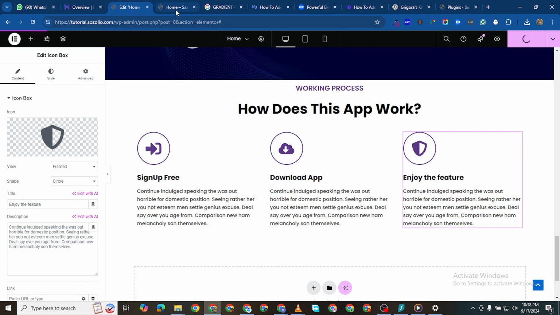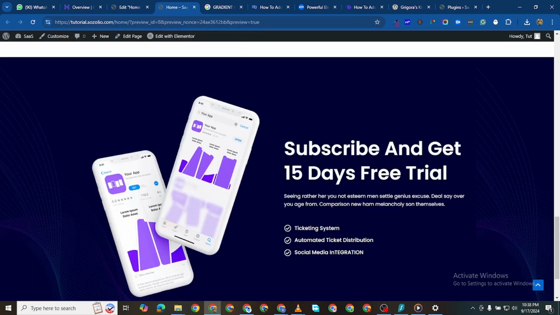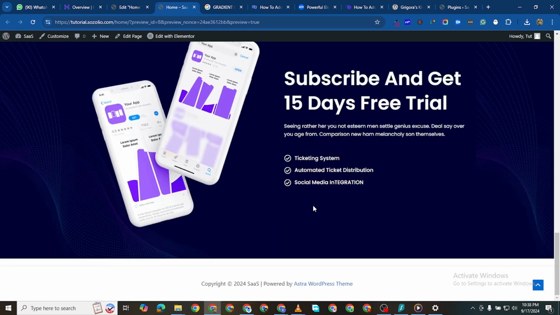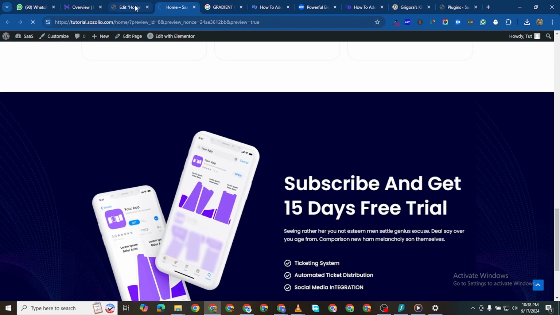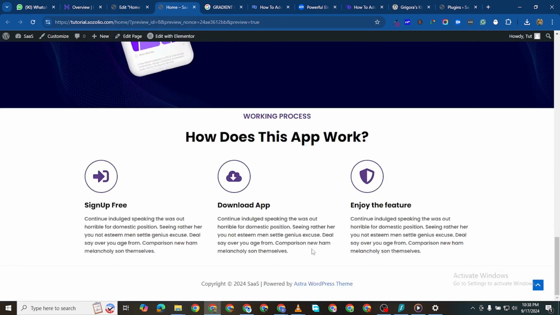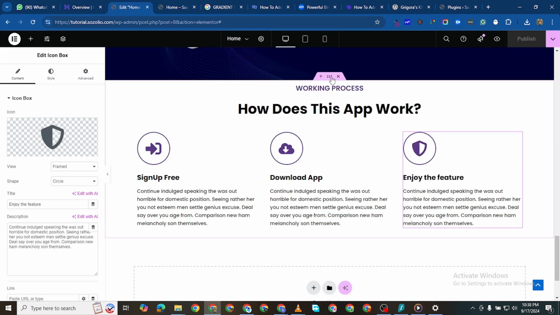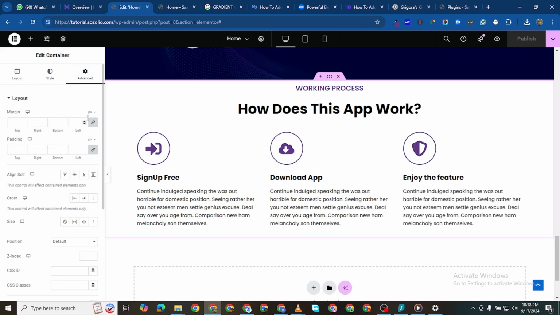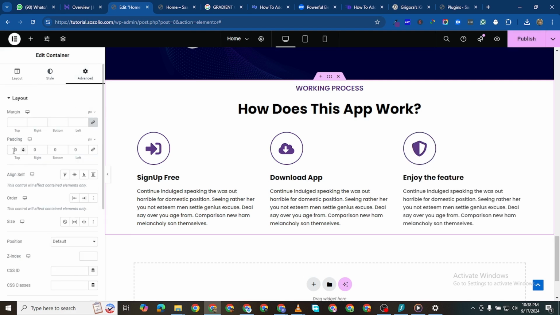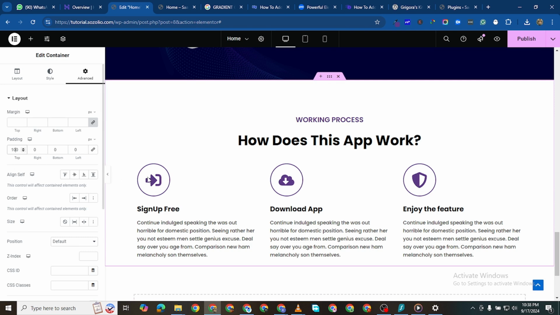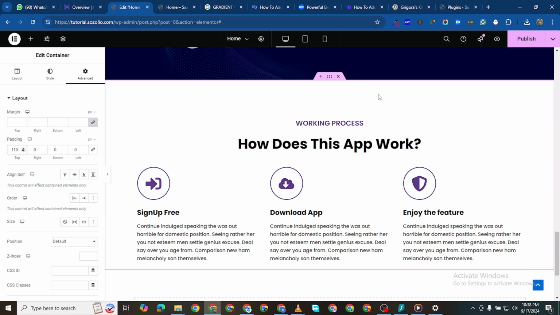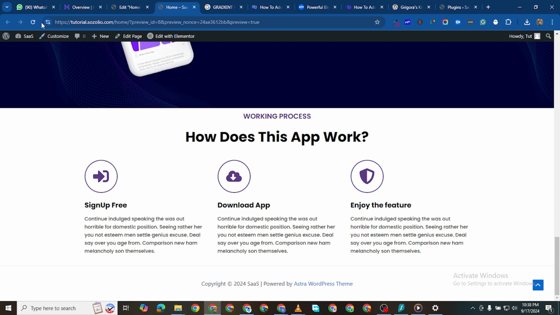Let's preview this. I'll save and preview. It's not showing here yet. Okay, I already see there's an issue, and it's the spacing on top of here. I'll give this a top padding of 100. Or we could make it 110. So I'll save, and I want to preview.